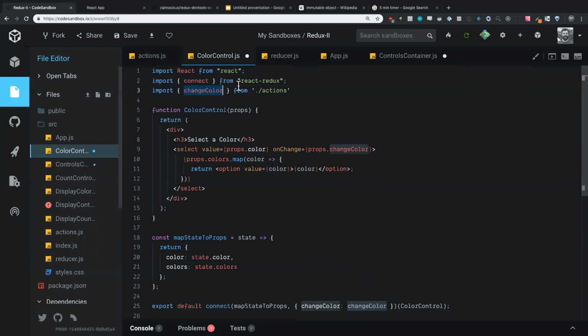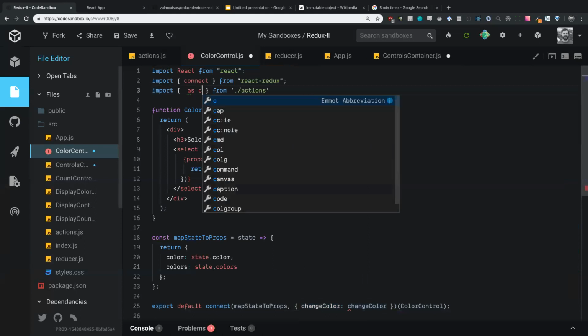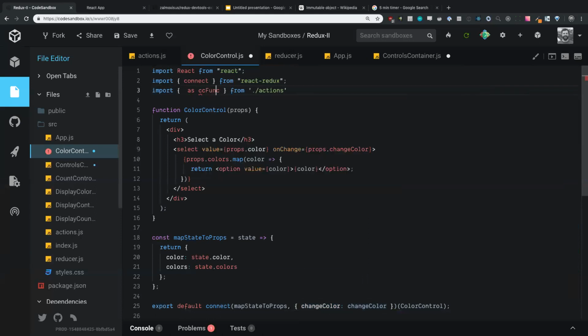Okay, and I can even give it a different name if I want it. Nope, can't do that here. This is so that we don't have to worry about having two different names. If I wanted to, I could do that, okay? But let's just do this.